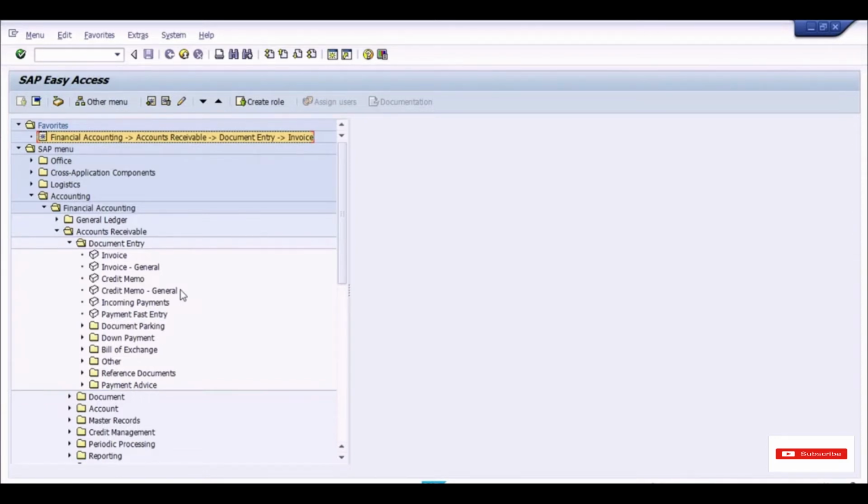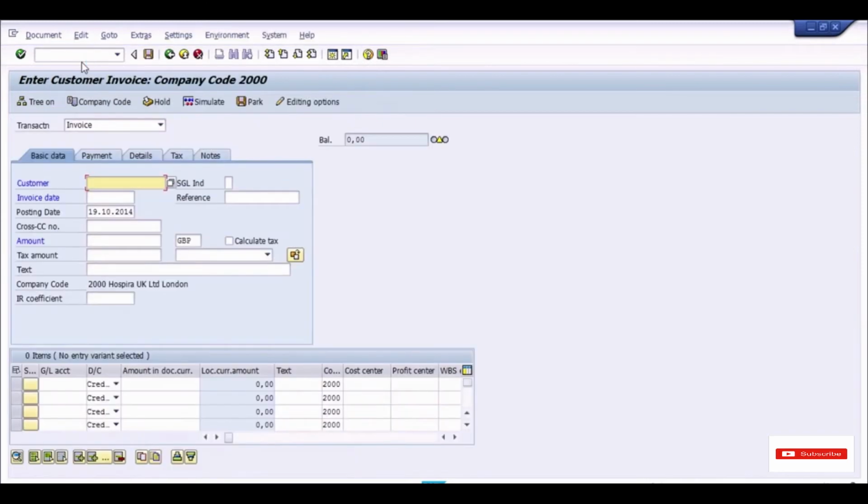So next time when I come, I will not use any menu path or favorites. I will just go into this blank screen which you can see, type here FB70 and enter, and the customer invoice will open. So that's the three ways to access transactions in SAP.